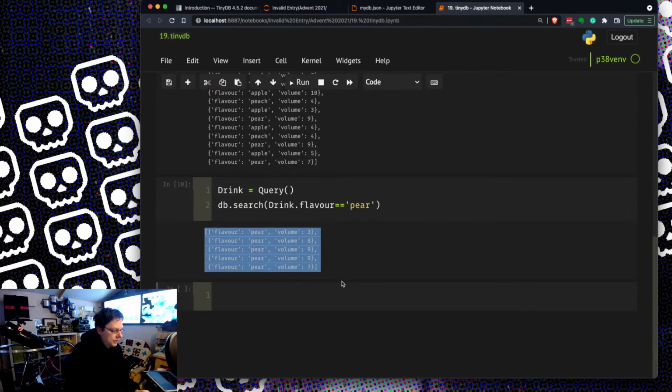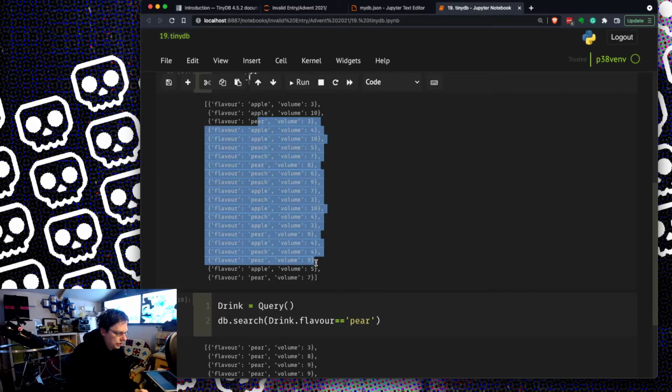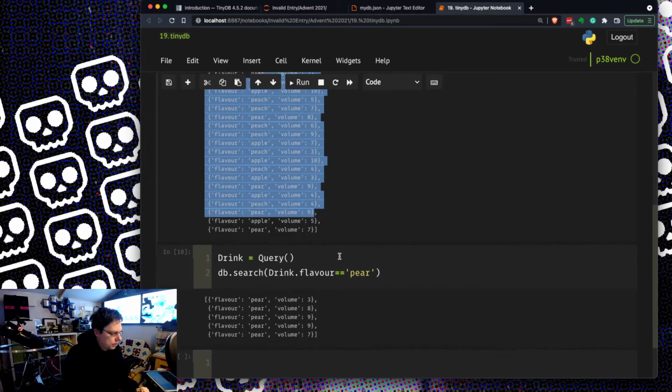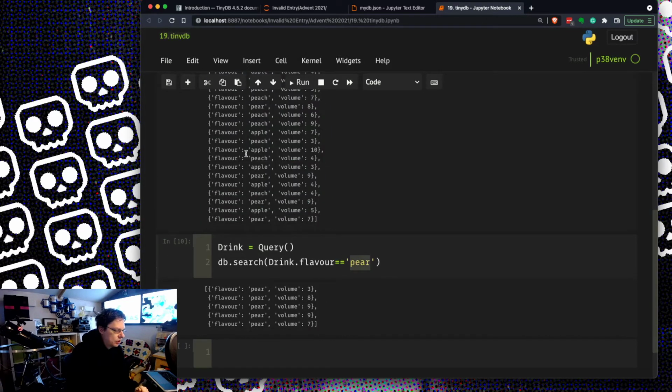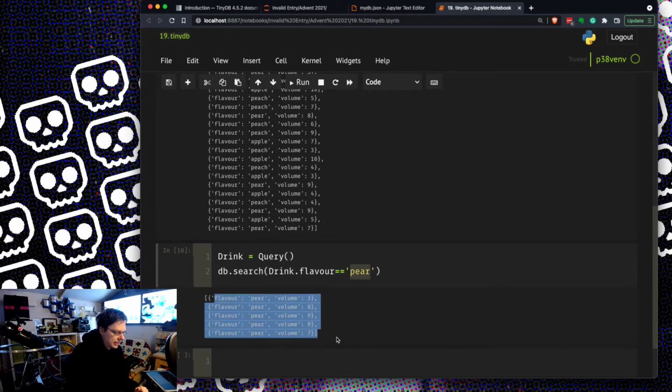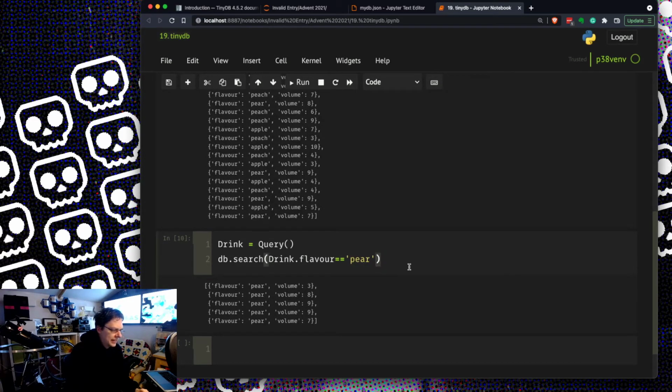And that has now queried just those pear ones. So very quickly I can get individual keys out, or I can search collections like this. It gives me arrays to loop over. It's pretty funky. The other thing I can do really quickly is put this as an or, or an and.